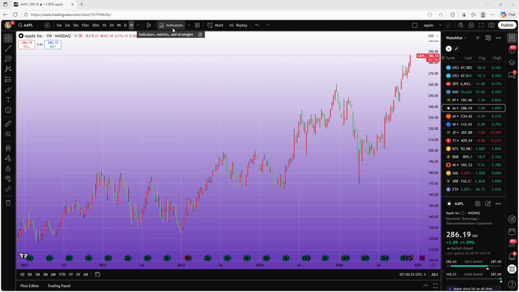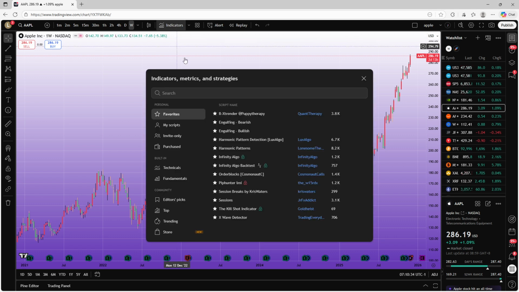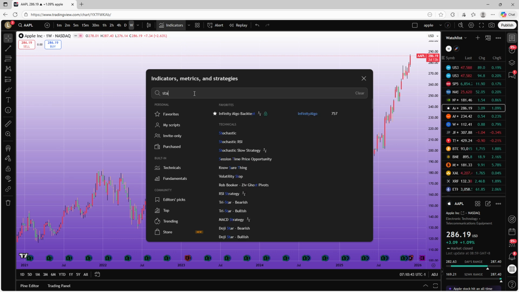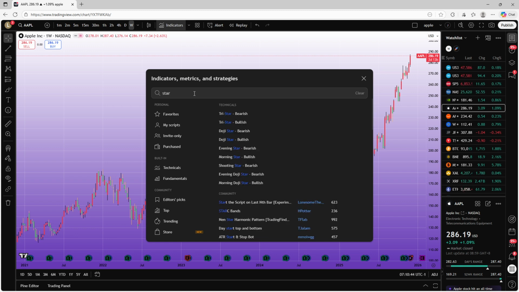When you do, a search window will pop up. At the top of that window, you'll see a search bar. This is where you can type the name of almost any indicator or pattern you want to use. In that search bar, type the word star. You don't need to type the entire phrase Evening Doji Star. Just star is enough for TradingView to narrow down the list of available tools.